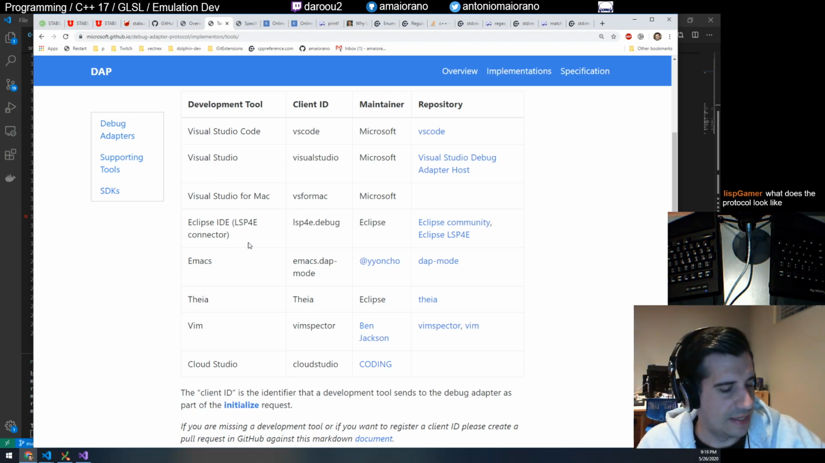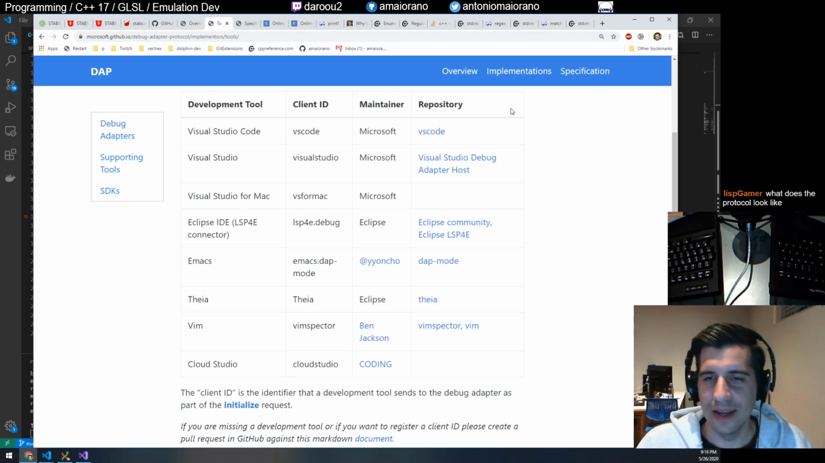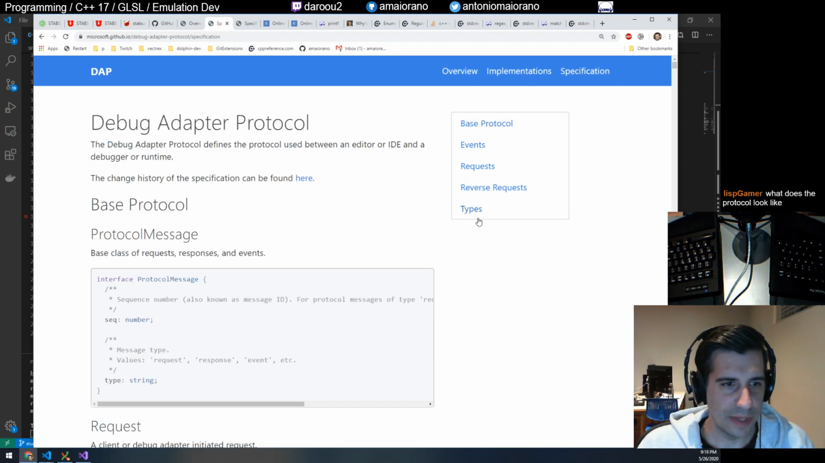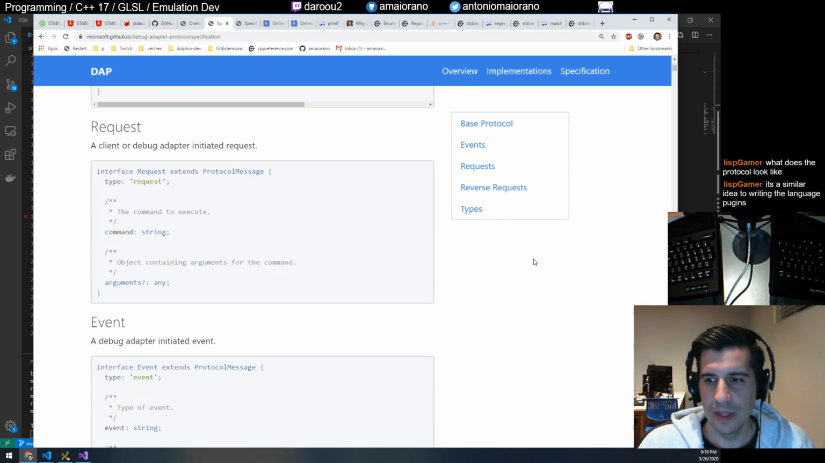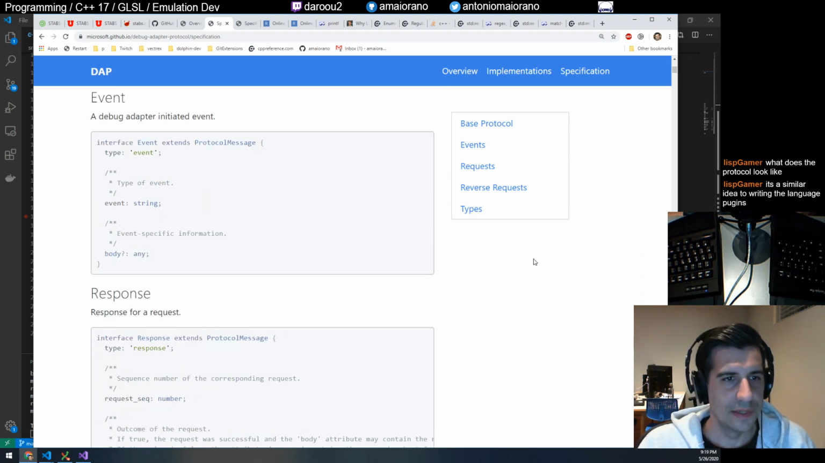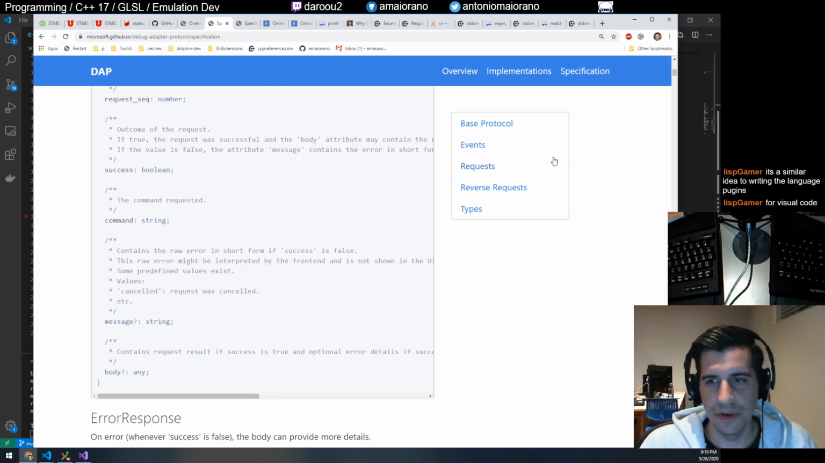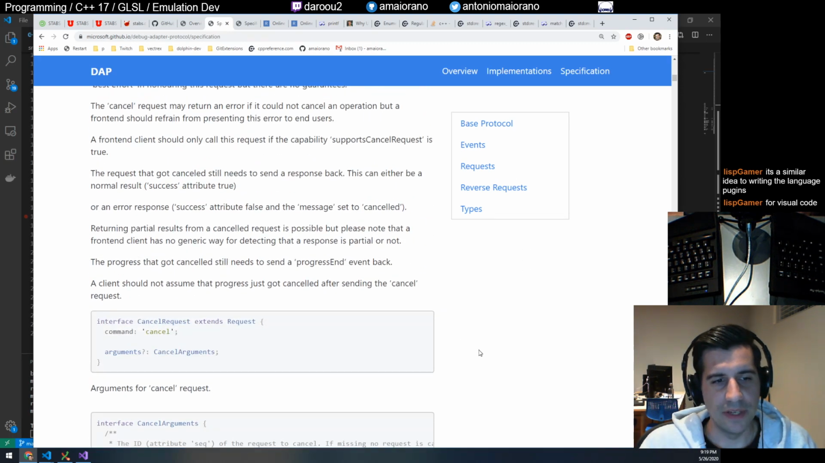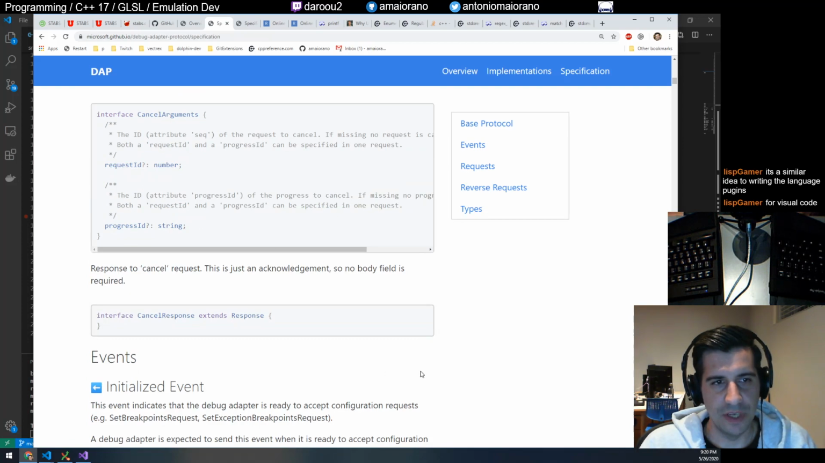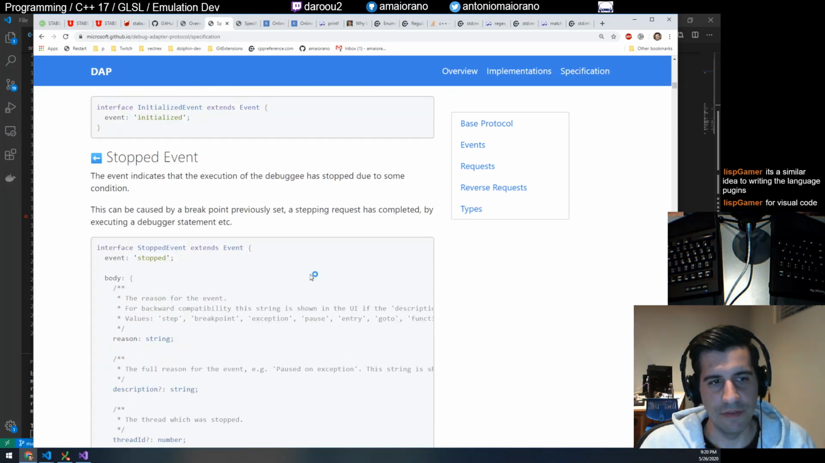The protocol looks a lot like a REST API, like an HTTP kind of thing, with requests and responses. So something like this. You see it's just a bunch of messages. I haven't written a language plugin for Visual Studio Code or anything, but it's probably very similar. So basically you have a bunch of these requests and responses, and you have events and stuff that you can send.